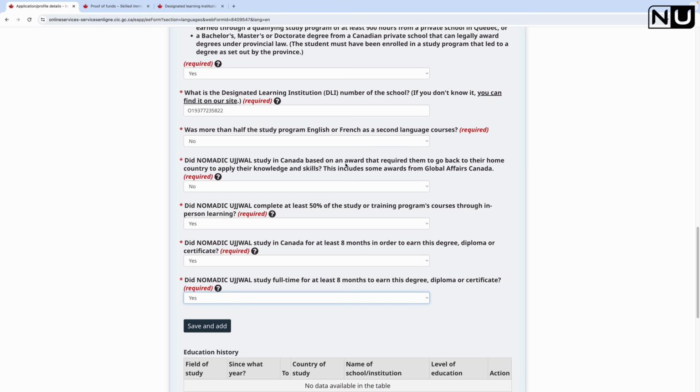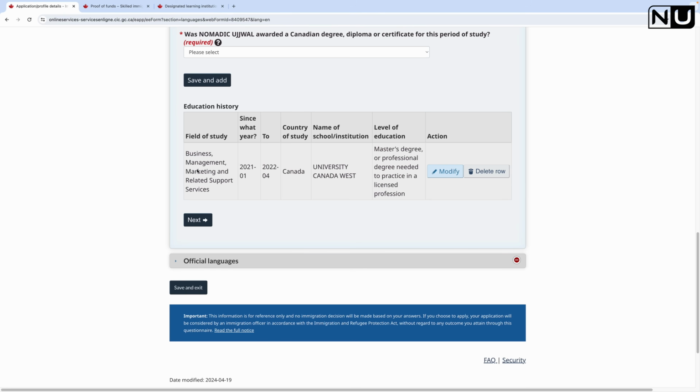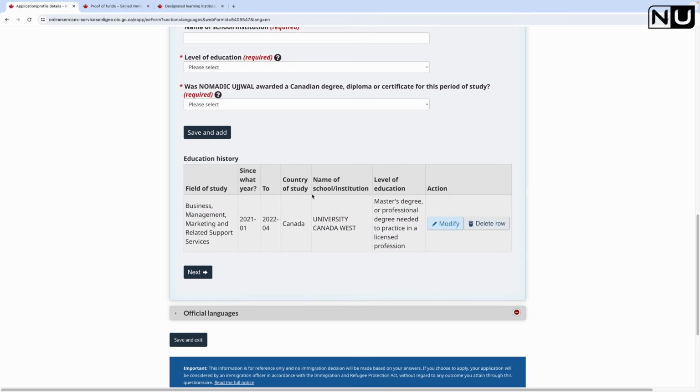Based on your answers, you will get the points. As I told you, this is the most important. People don't get the 30 extra points due to this question, and if they make a mistake, you won't be getting the 30 points. So you are claiming the Canadian education points. Here it would be no, and save and add. So here you can see these details, whatever we have filled, and accordingly you can modify. If you have made any mistake, you can click on modify and edit the details. But this is about the Canadian education.